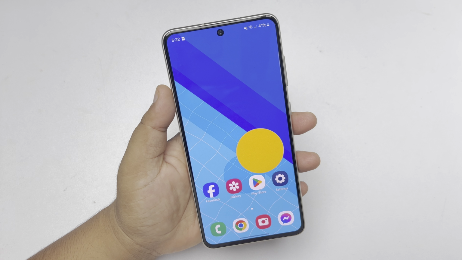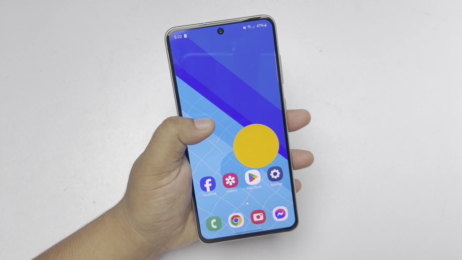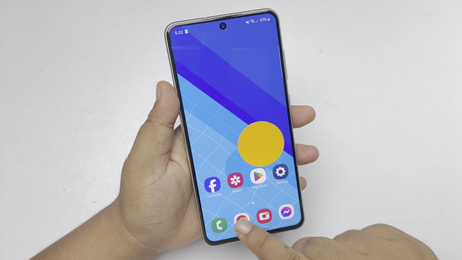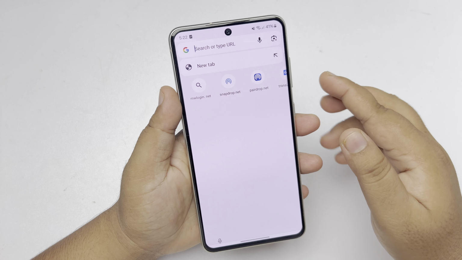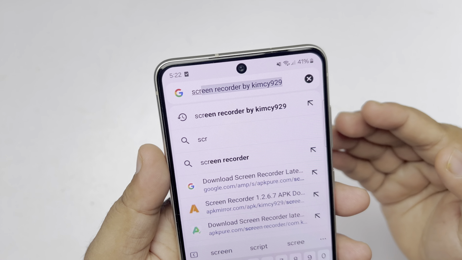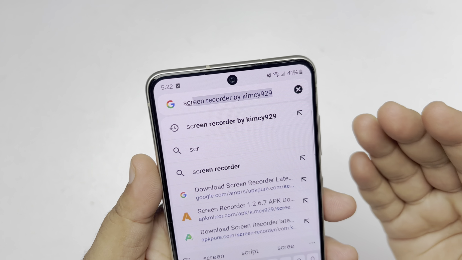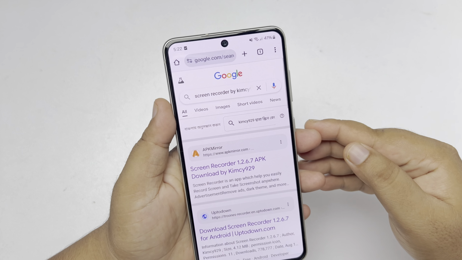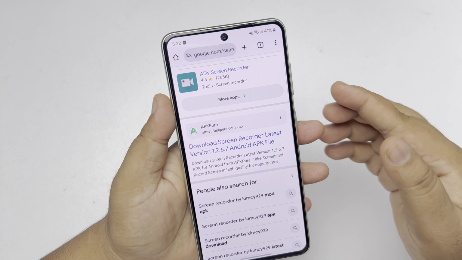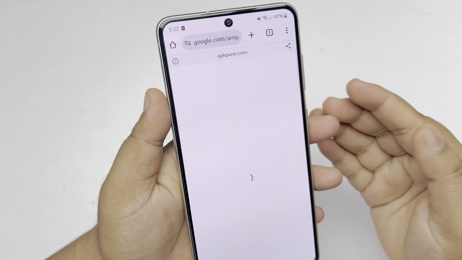To record your screen in 4K, first of all, we have to install an app. And you won't get the app in Play Store. So to get the app, go to your browser and simply search for Screen Recorder by Kimc929. Make sure to search using this keyword.